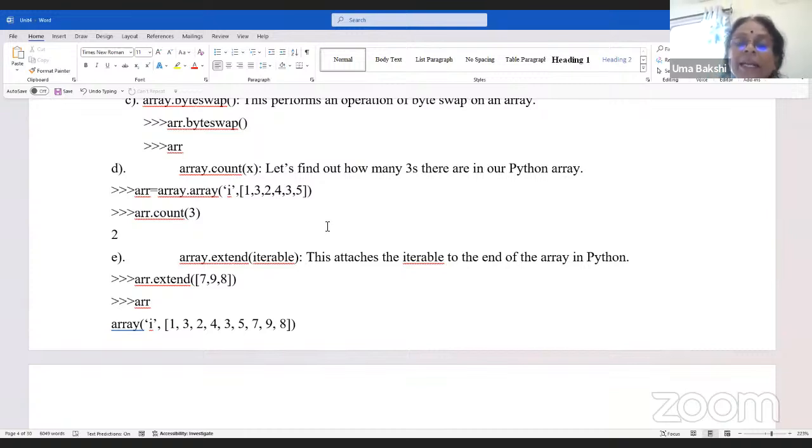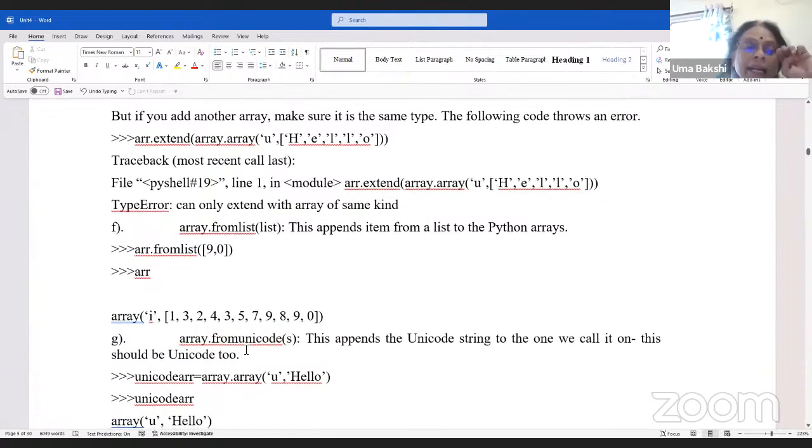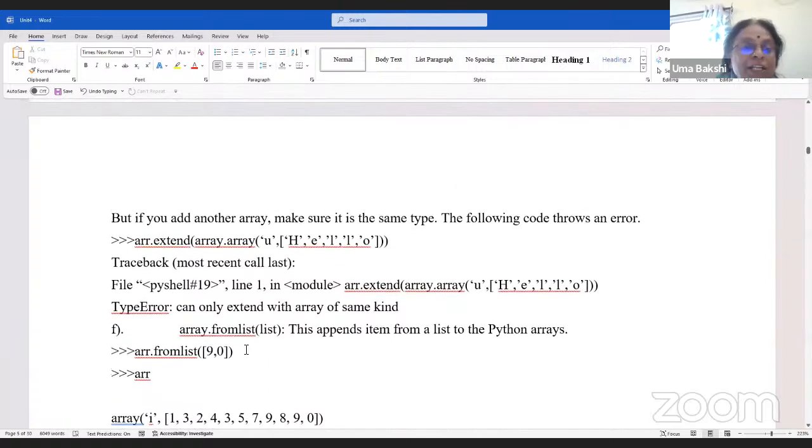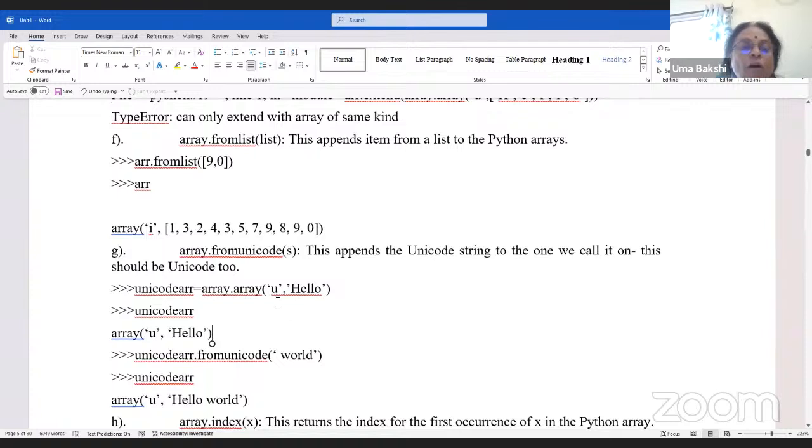Then array.extend. This array.extend takes an iterable. Iterable means it can keep changing, and it gives values as and when the process requires. So it attaches the iterable to the end of the array in Python. It adds the elements at the back and extends the array. We have almost 15 functions in all, and some raise a type error.